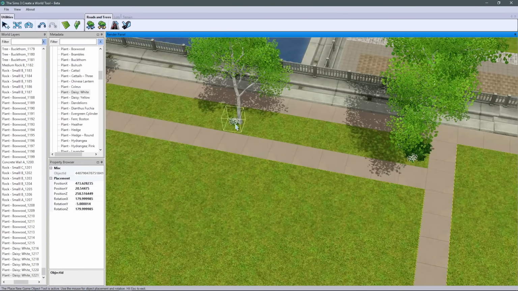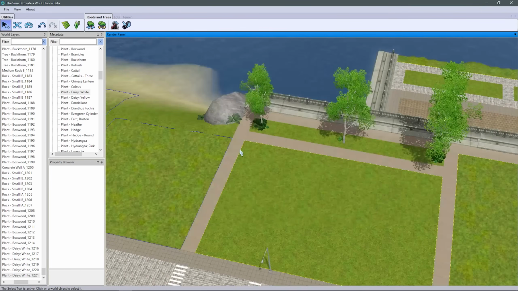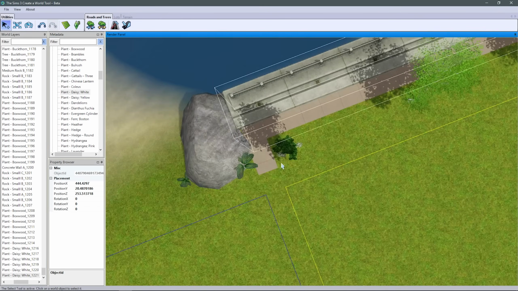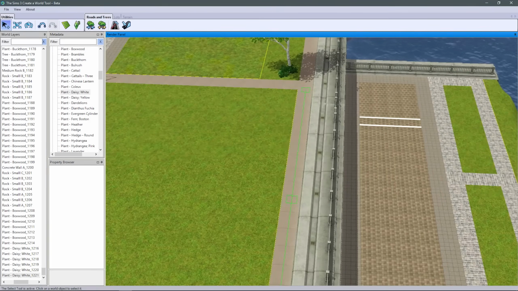Oh, I know what we have to do. We have to do all the sidewalks here. You can see I never changed these sidewalks to the new texture, so I'm going to do that now.